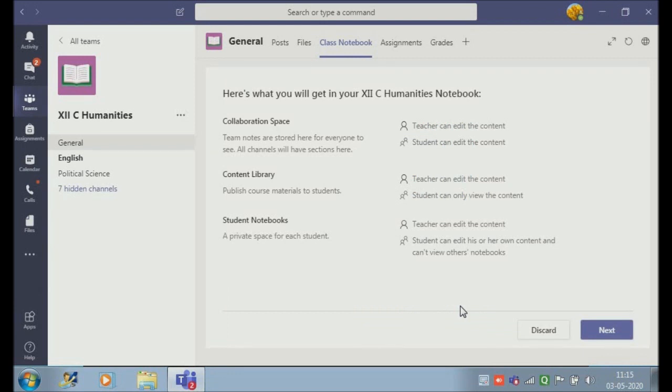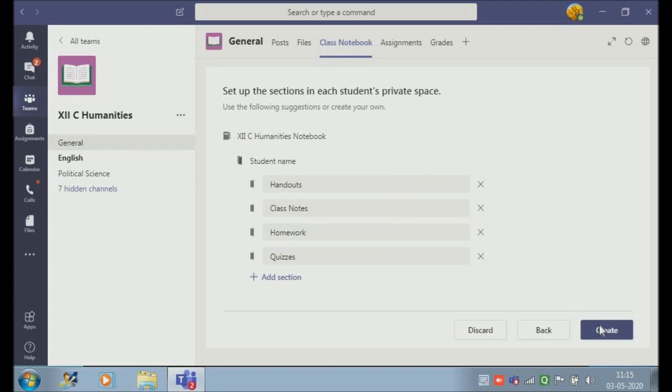After that, it will provide some information like the various sections it holds. First is collaboration space. Team notes are stored here for everyone to see. All channels will have sections here. And then next is content library. We can publish course materials to students using content library. And the third option is a private space for each student, which is the student's notebook. Just click on the next option.